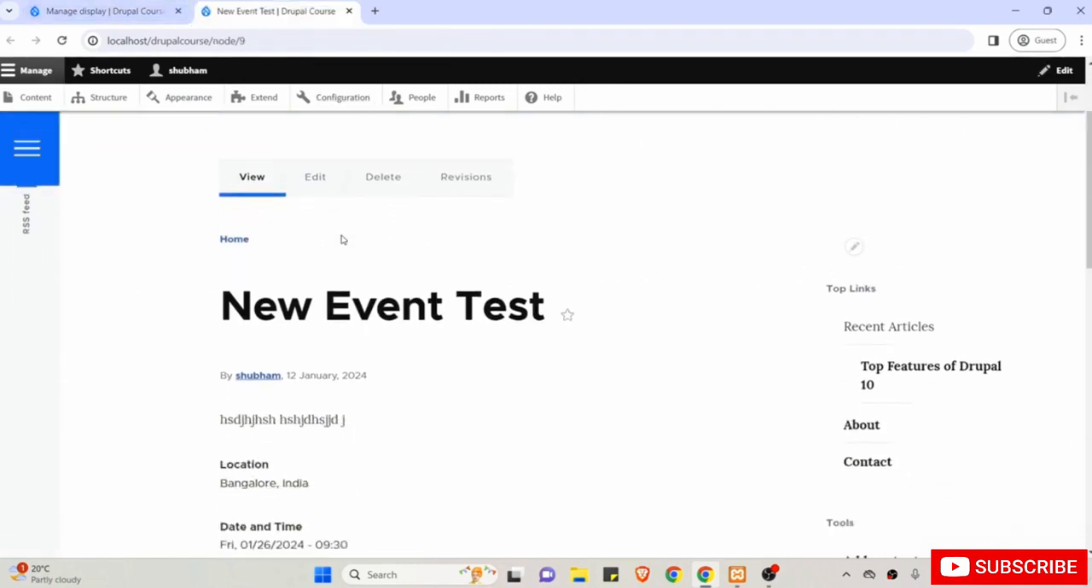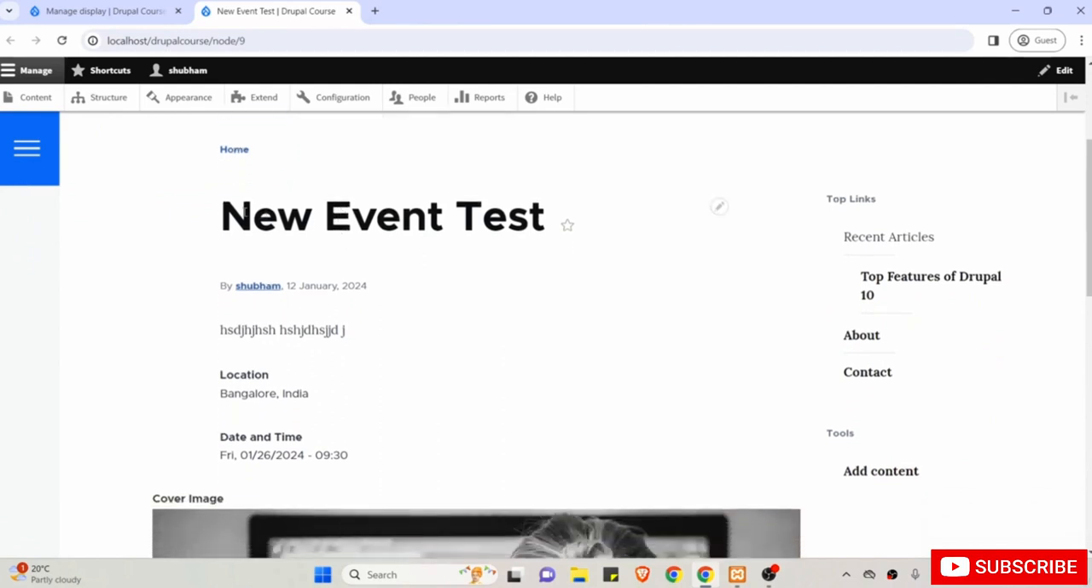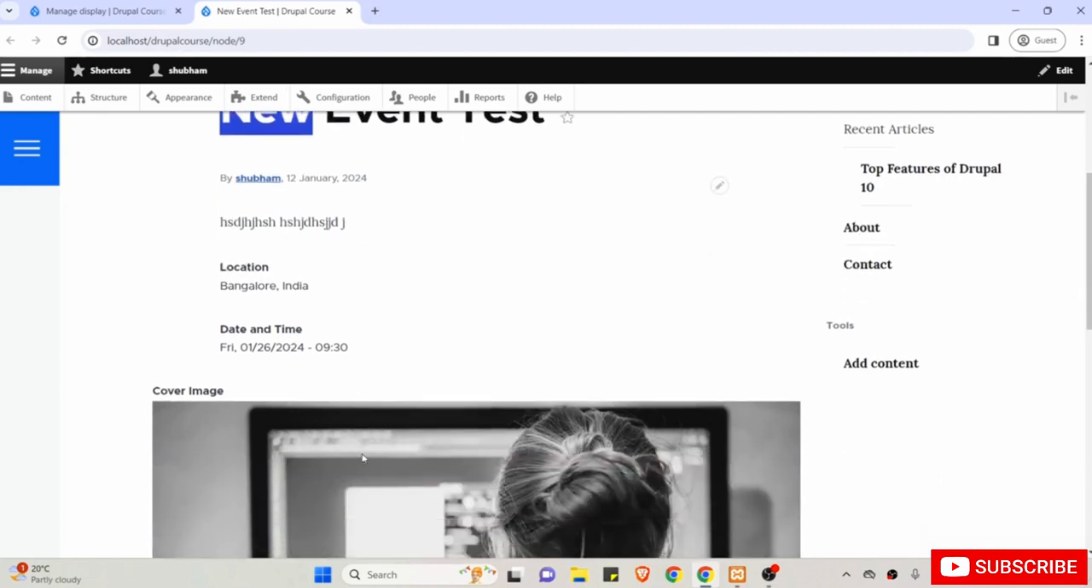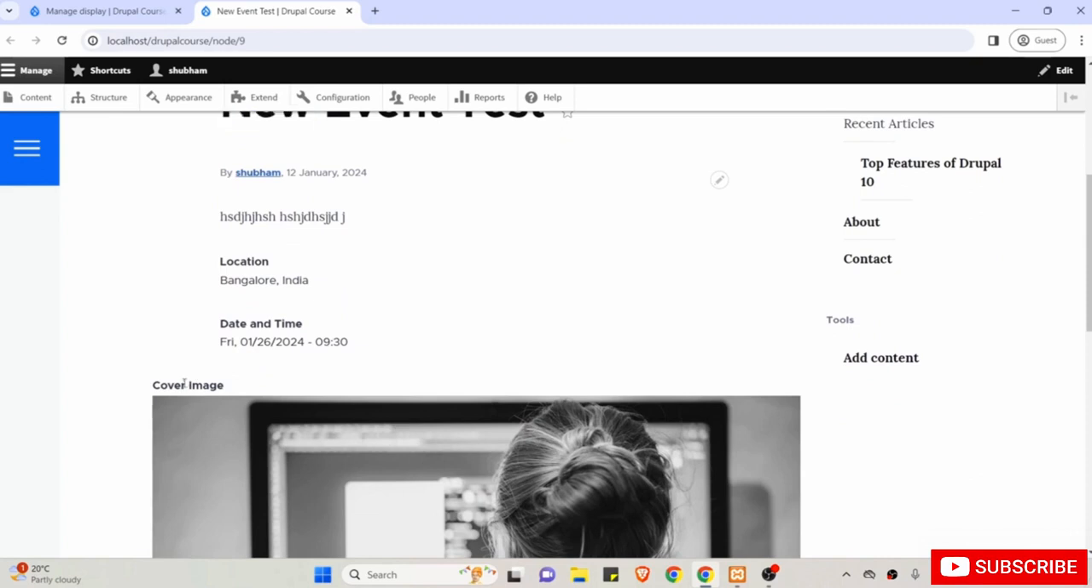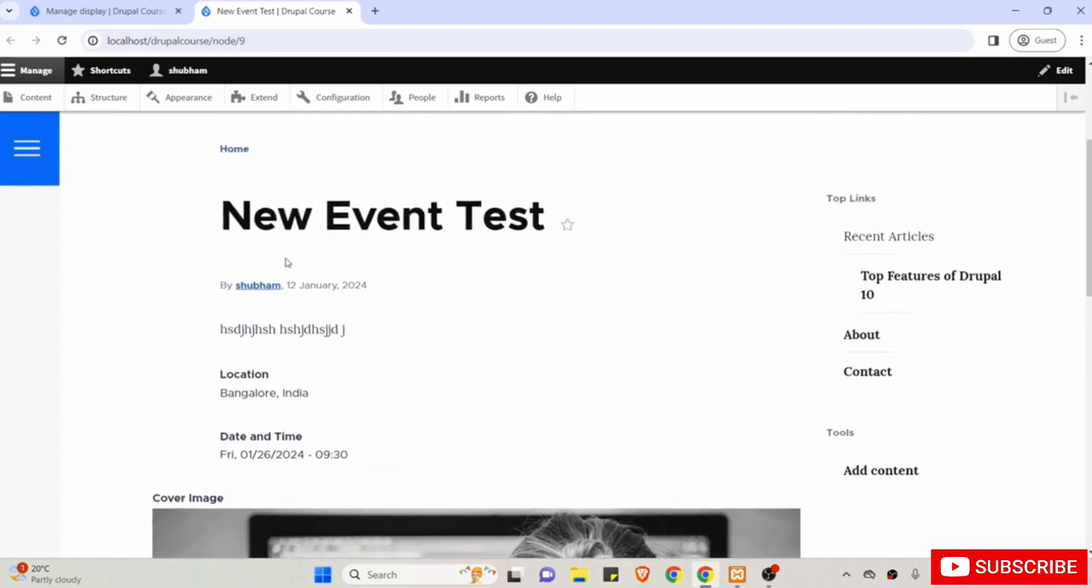And here on this page you will see that we have the title at the very top, then we have some link. So we have the author information and that link, and then we have the body, and then we have location, and then date and time, and then we have the covered image. So let us just fix all of this. I want the title at the top, and then I want this link, and then I want this covered image, and then I want the location, and then date and time, and then at the very end I want the body.